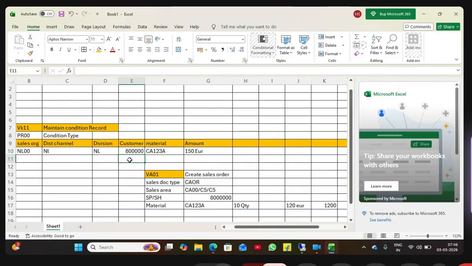It will pick. Why? Because for that country there is a condition record. The combination is there. Netherlands will satisfy, and the remaining customer and material also. In our case, if you create a sales order with CA00, the system will not pick. The system will throw an error: pricing is not maintained. Even though customer and material are satisfied, the sales area is not satisfied.